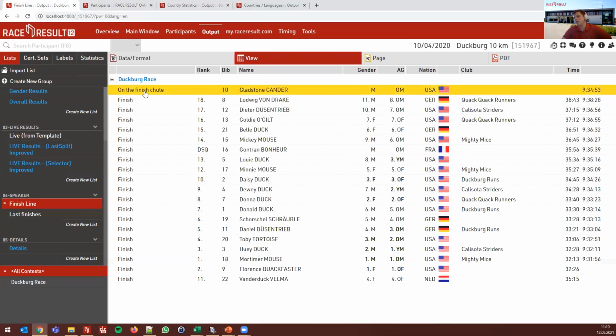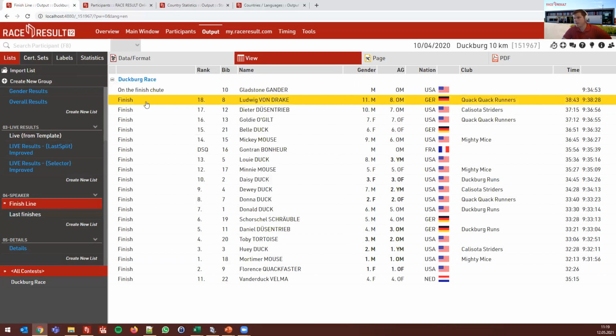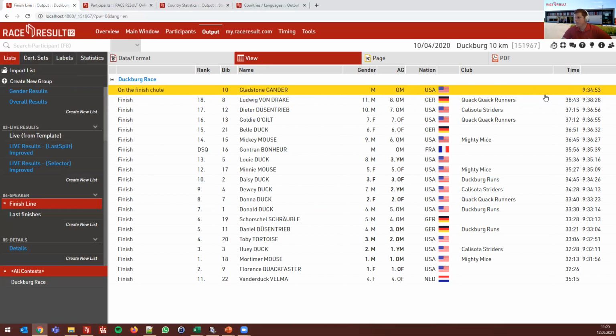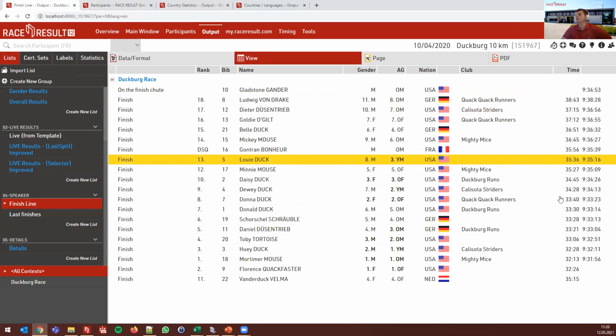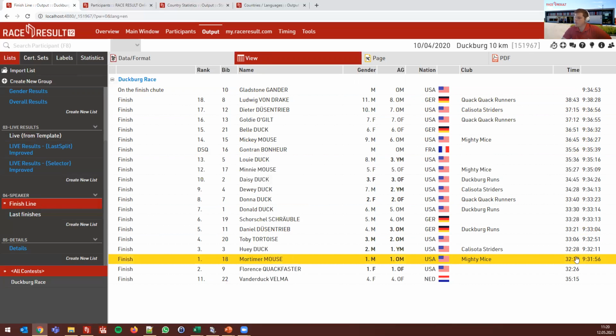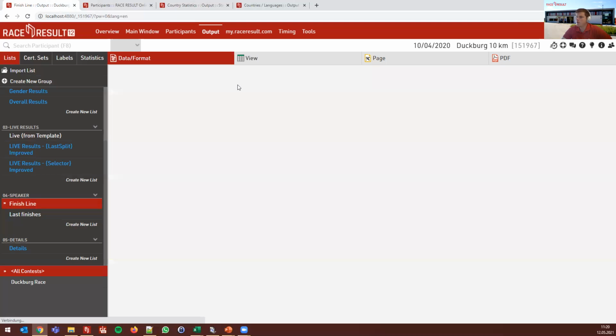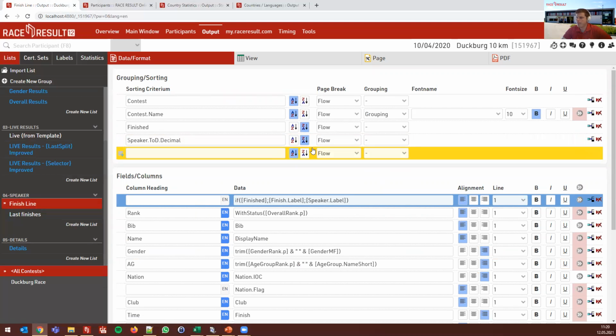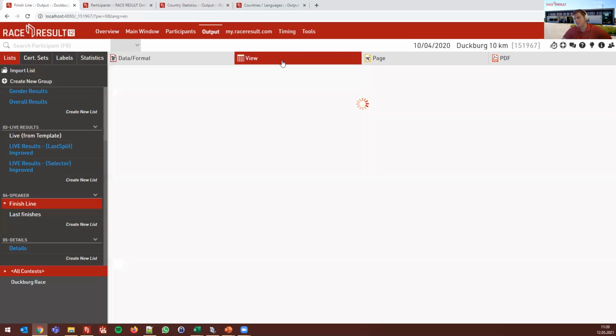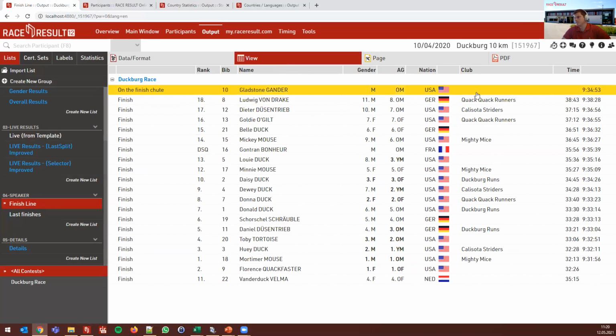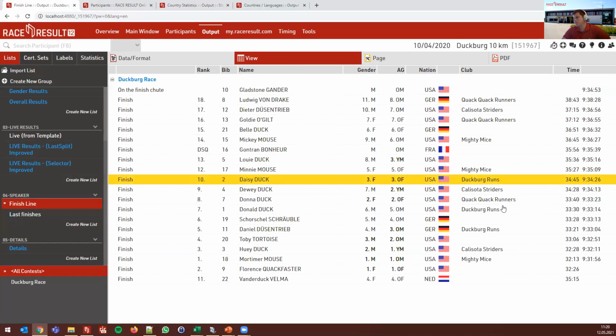So he's on the finish chute and he will show on top. And then underneath him, we have everyone else who is already in the finish. And they are sorted. In this example, this fits for almost everyone here according to the finish time, but basically we sort by the speaker time of day decimal from Z to A. So the larger the speaker time of day detection, the higher they are here on the list. So he's on the finish chute, so he will be shown on top anyway. And down we have them.